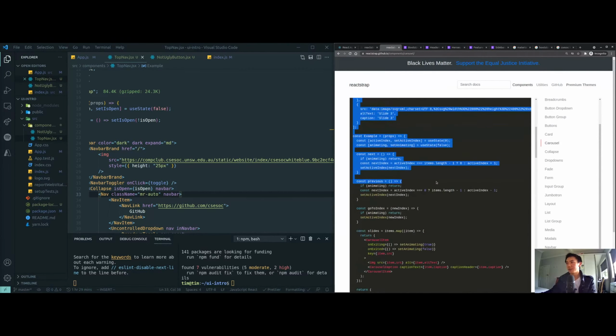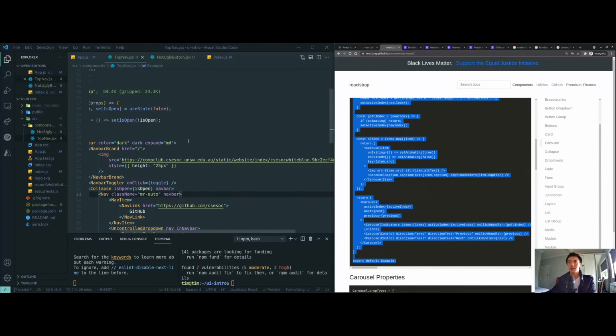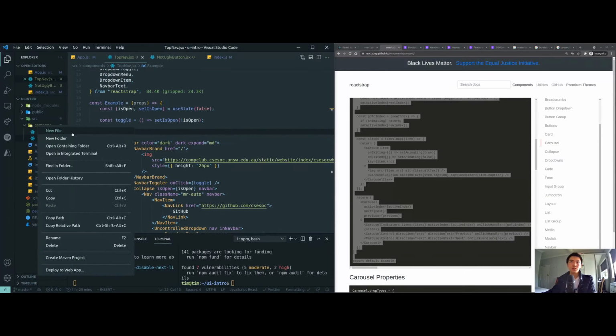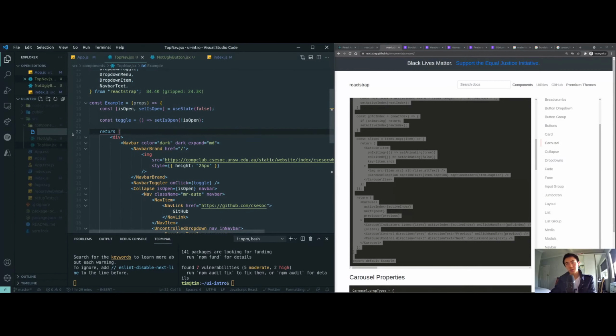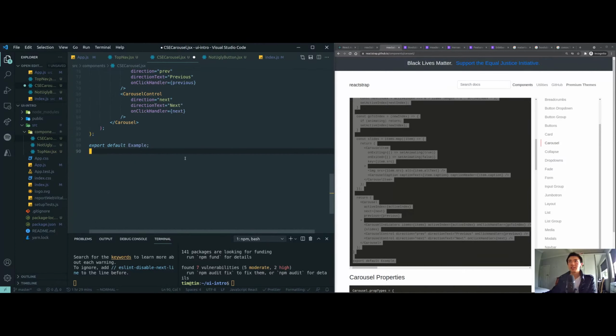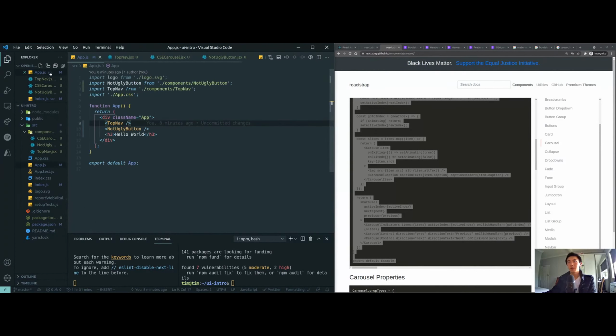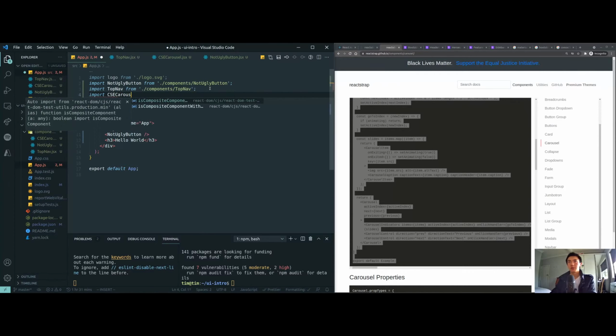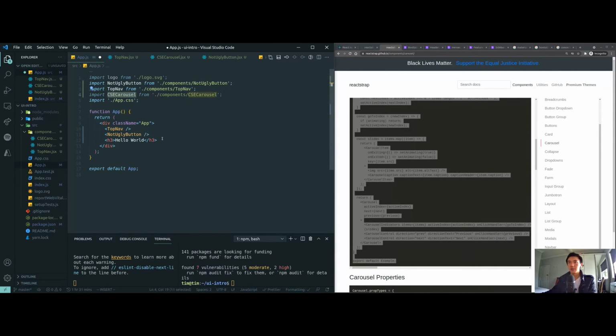So all of these come with code snippets that you can copy and experiment with. So I'll just copy this and I'll make a new component, which I'll just call something like CSE carousel.jsx. Yeah, so pasting that in and saving. And back on app.js, let's bring that in so we can see how it looks. So CSE carousel from that file we just made. And let's render this.